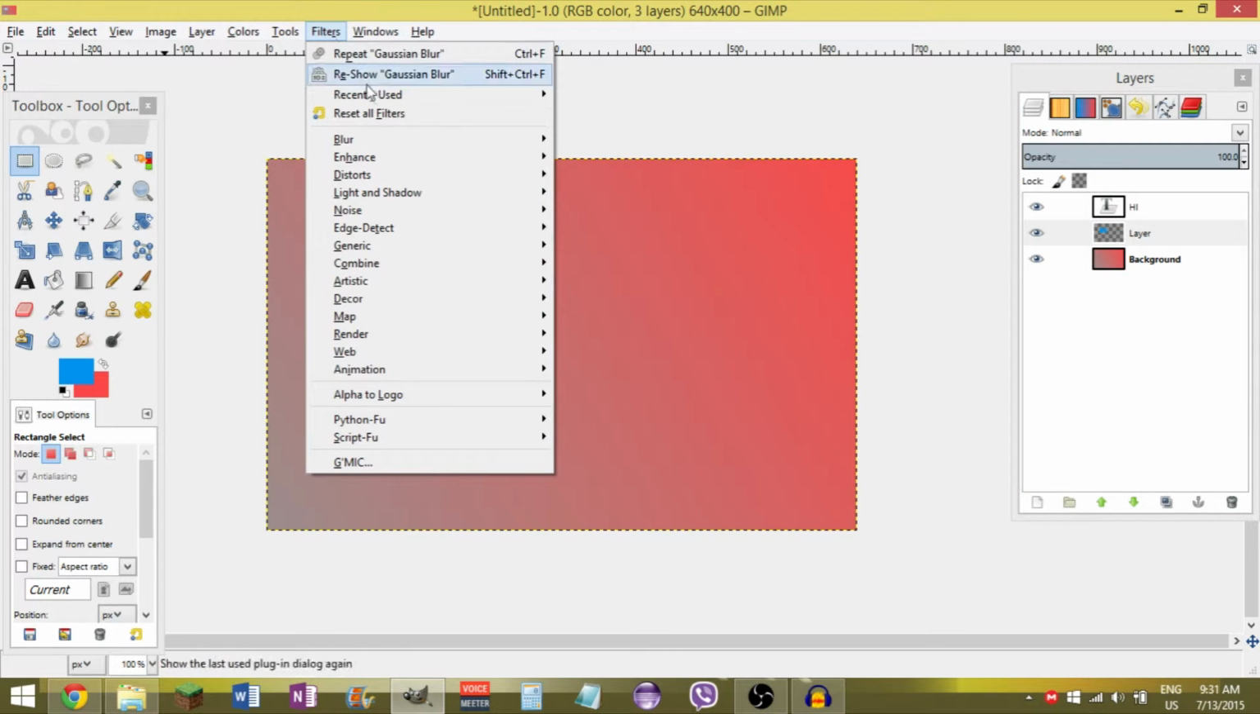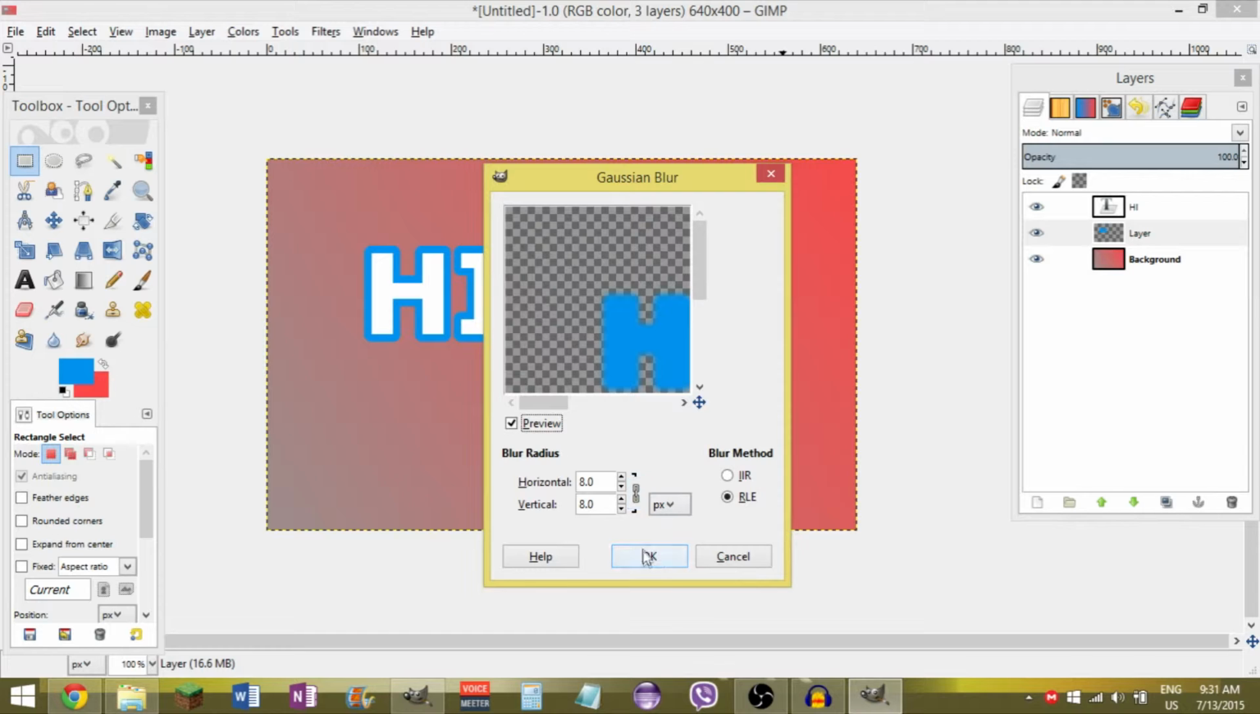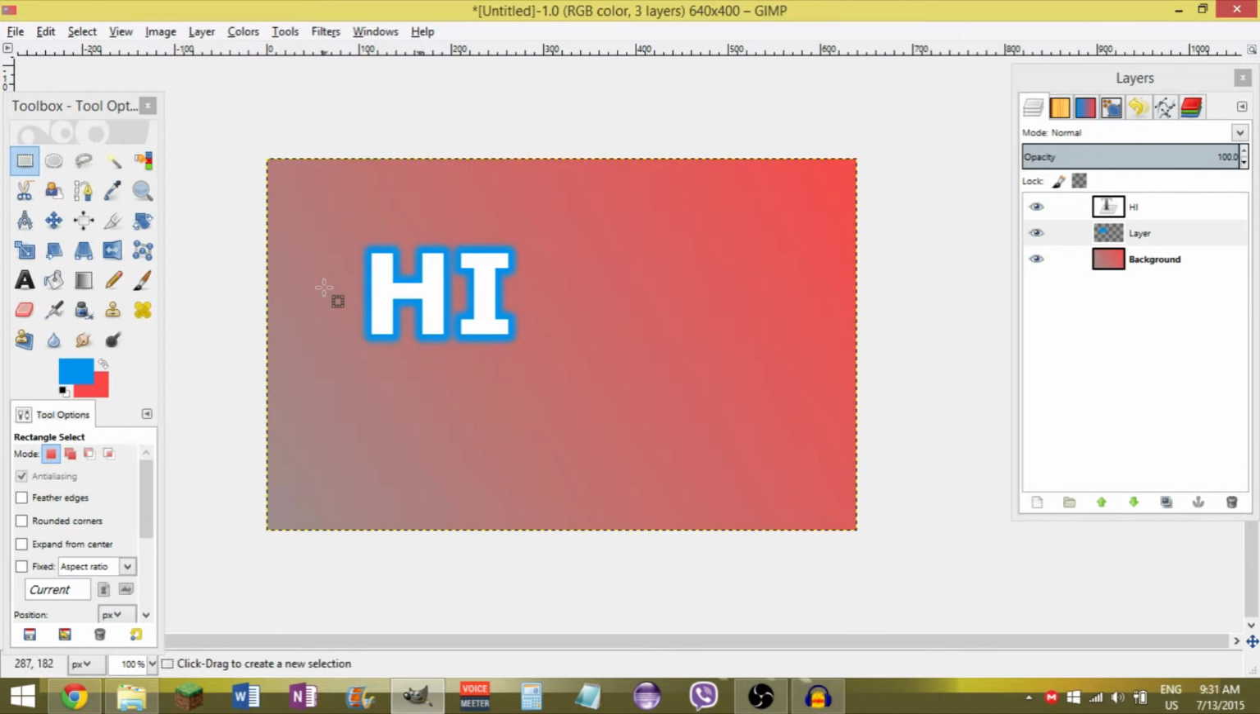And you can also do anything you want to this border. You can blur it if you want, just go to filters, blur, Gaussian blur, put in however much you want, 8 pixels will be good. And now it's blurred looking.